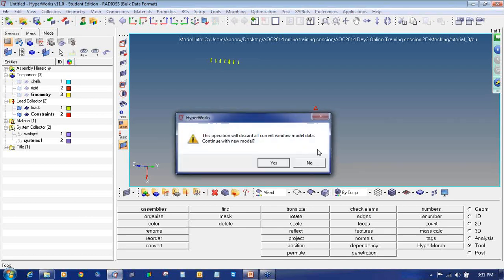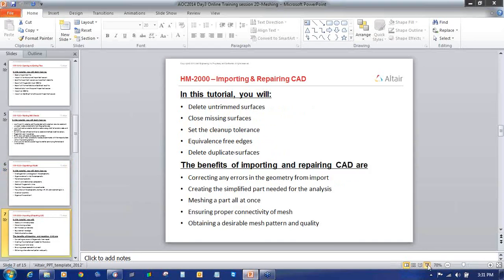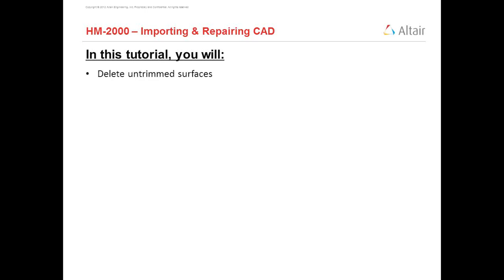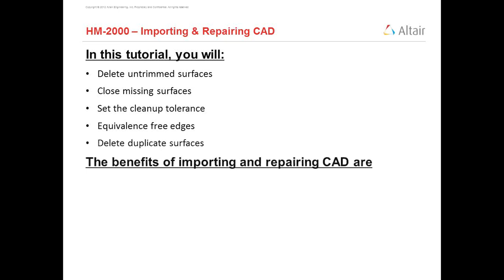So now I will click new and we'll move to the next tutorial: how to import and repair a CAD model. In this tutorial we will see how to delete trimmed surfaces, how to close the missing surfaces, set the cleanup tolerance, equivalence free edges, and delete duplicate surfaces.